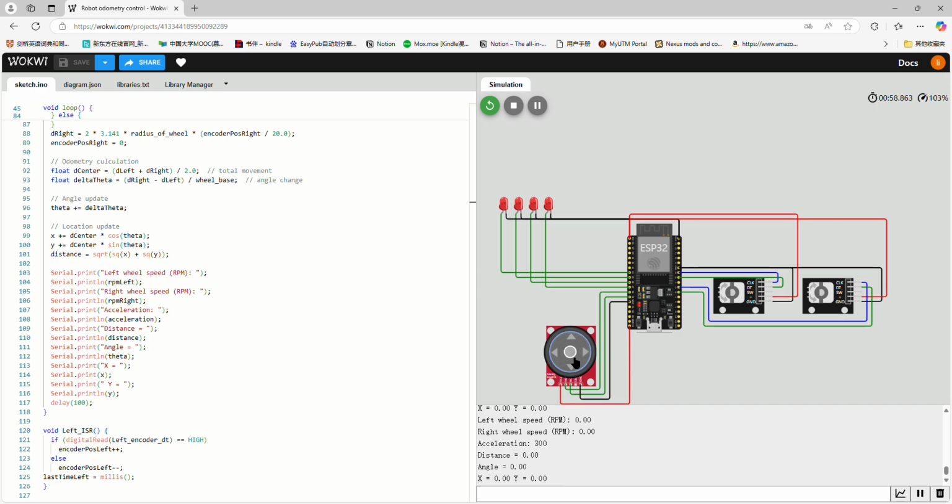And because the Wokwi wheel does not have actual wheel rotation, we manually adjusted the encoder rotation to simulate the robot's movement. So by rotating the encoder, we can observe the left wheel speed. Let me show that. Here is the left wheel. If I press this button, the encoder is moved, and it means the left wheel is moved also.